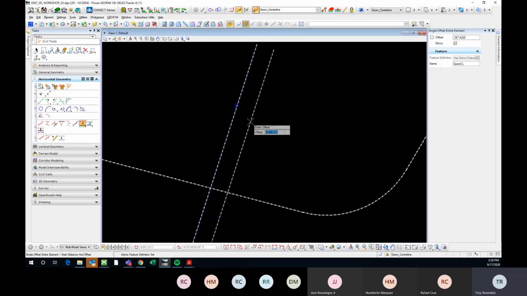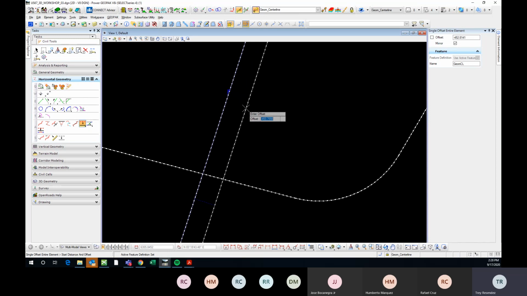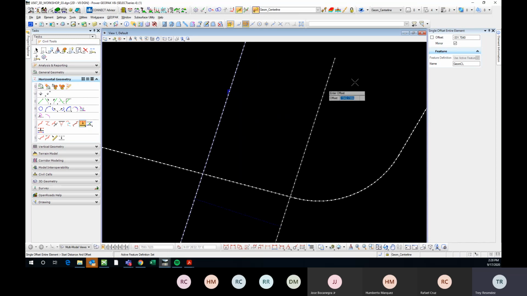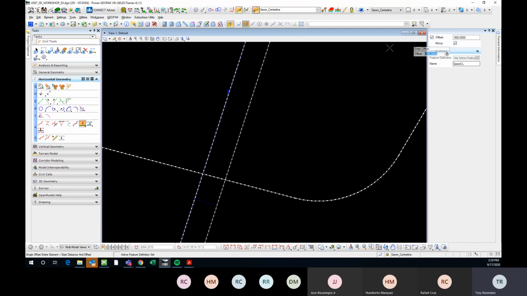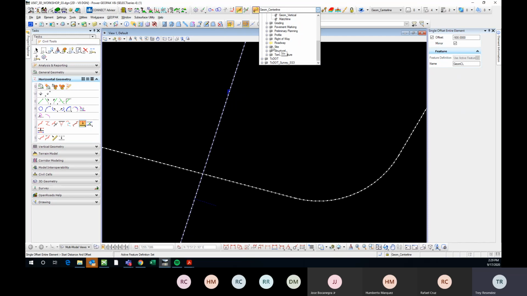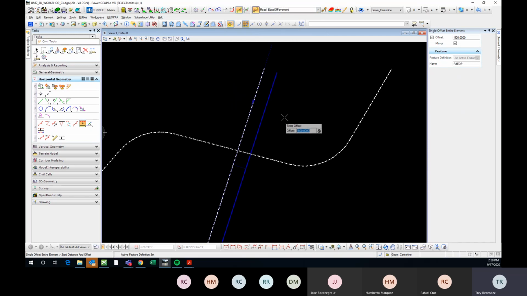So I'll just do like, it's really big numbers, but I'll just do like 500. And I'll make my feature definition a road edge of pavement. So this is my offset. And then it's going to ask me if I want to mirror it or not.